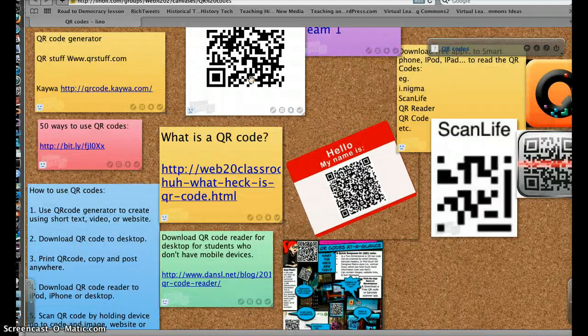So if you want to go to, my favorite one is you put up Kawa, I think it's called. I've never used that one, but I use QR Stuff all the time. It's super easy. So if you want to go to qrstuff.com.